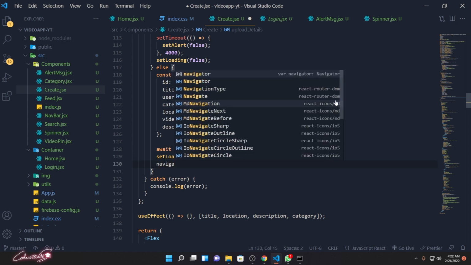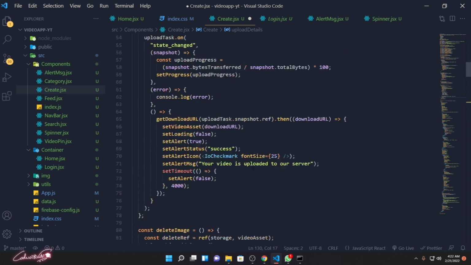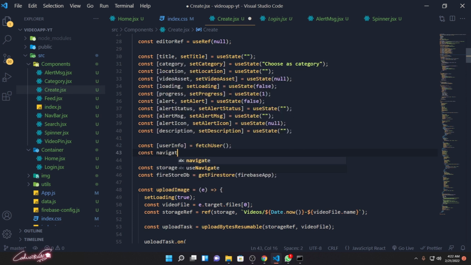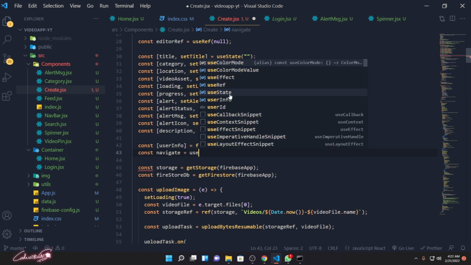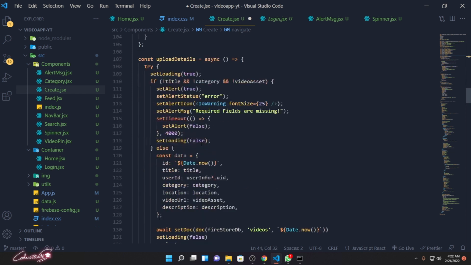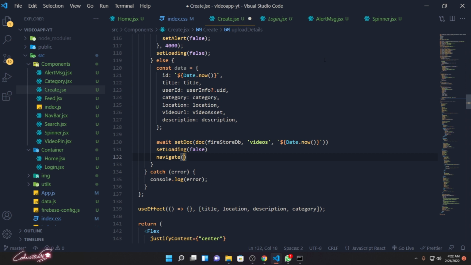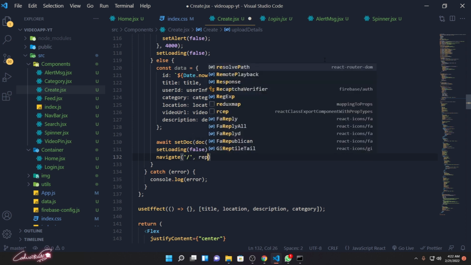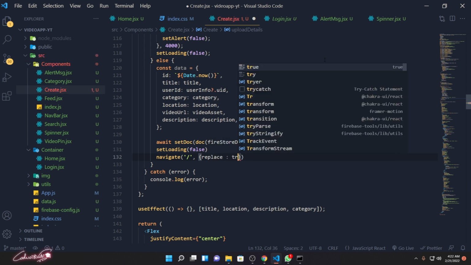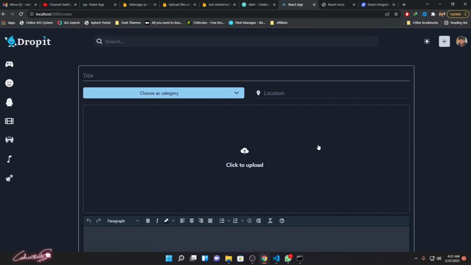Then we'll navigate the... we need to create the const navigate also. So right after here, const navigate equals useNavigate. useNavigate will navigate the user to different locations. So navigate, send the user to here and replace the URL. Save the changes. Let's see whether there is any error or not.